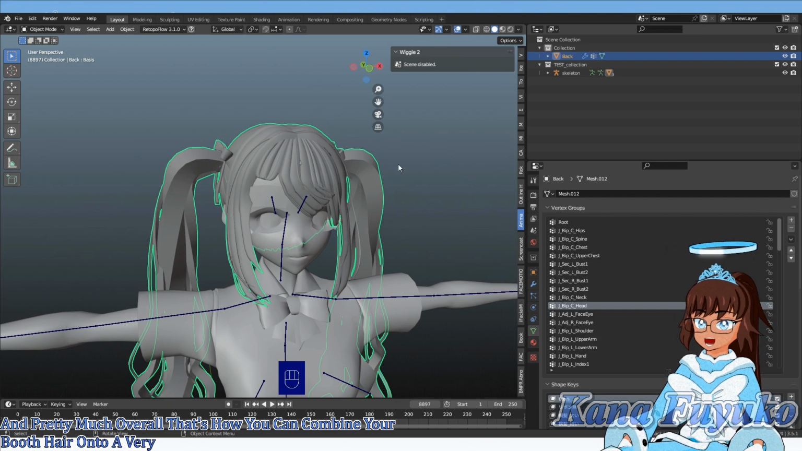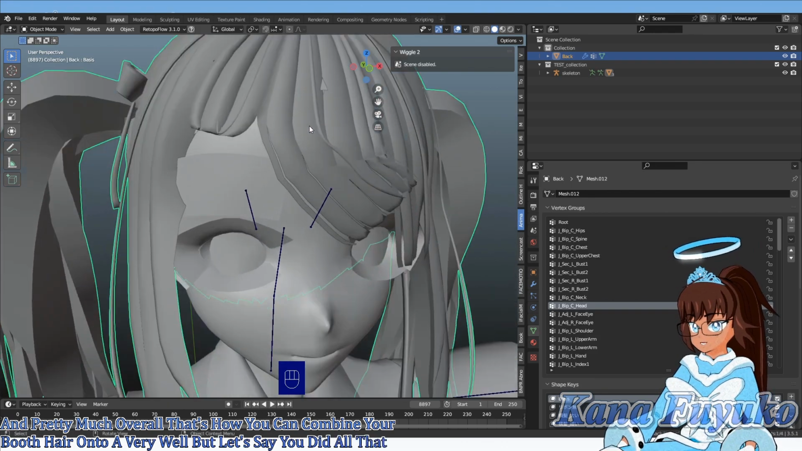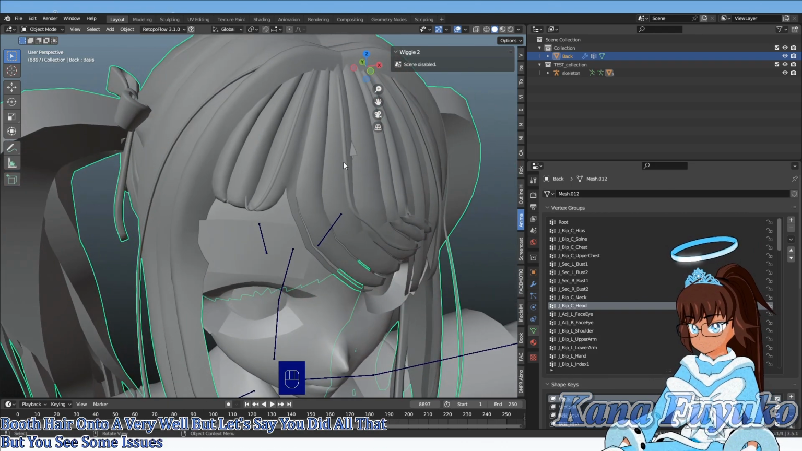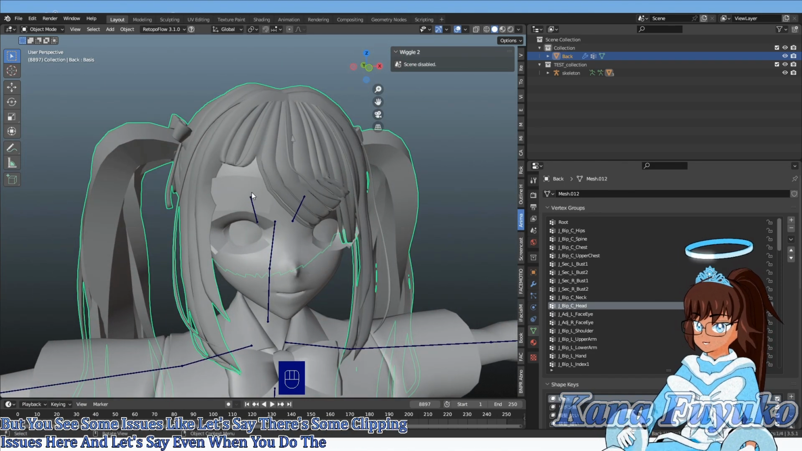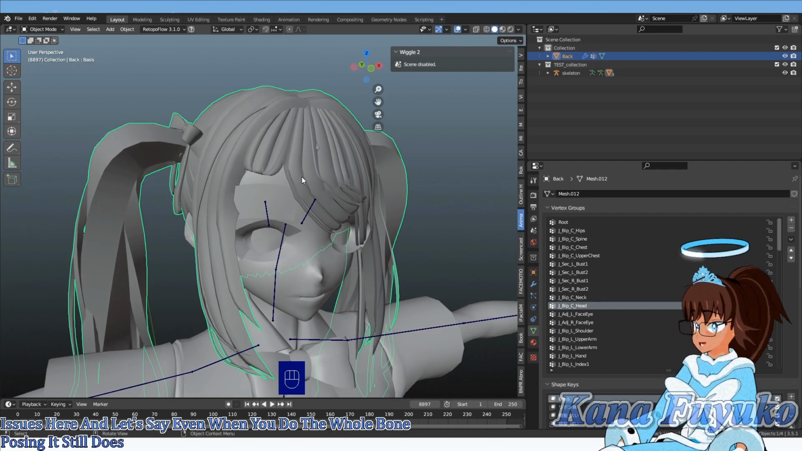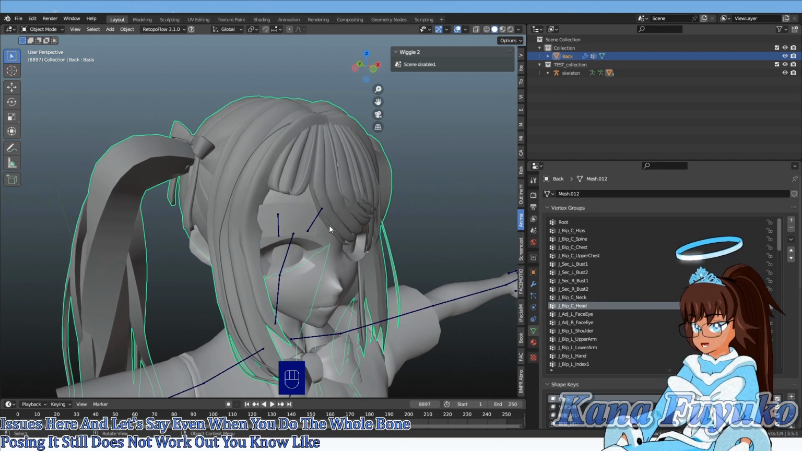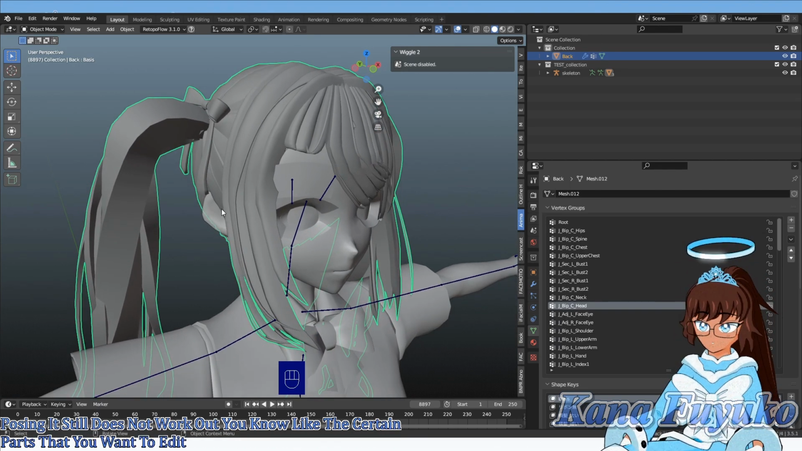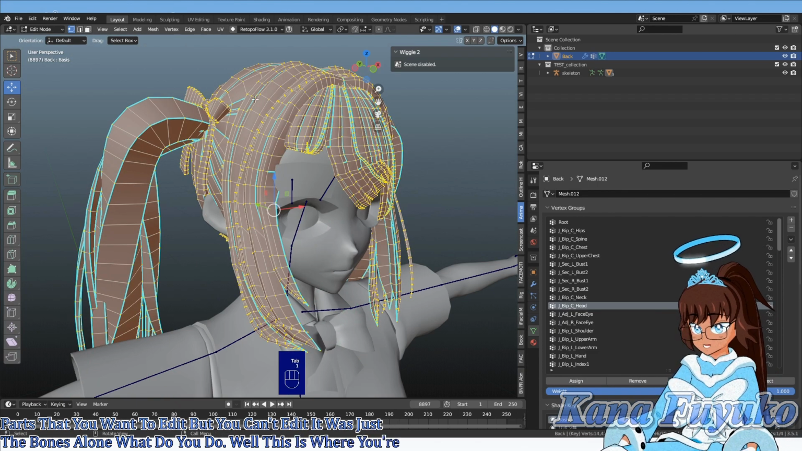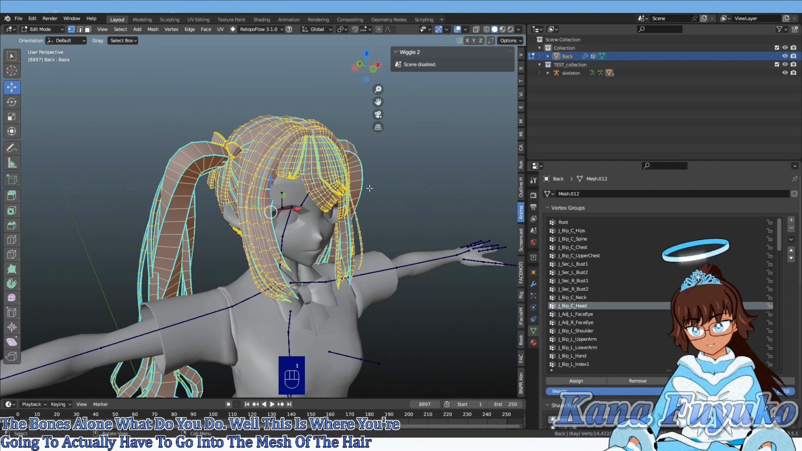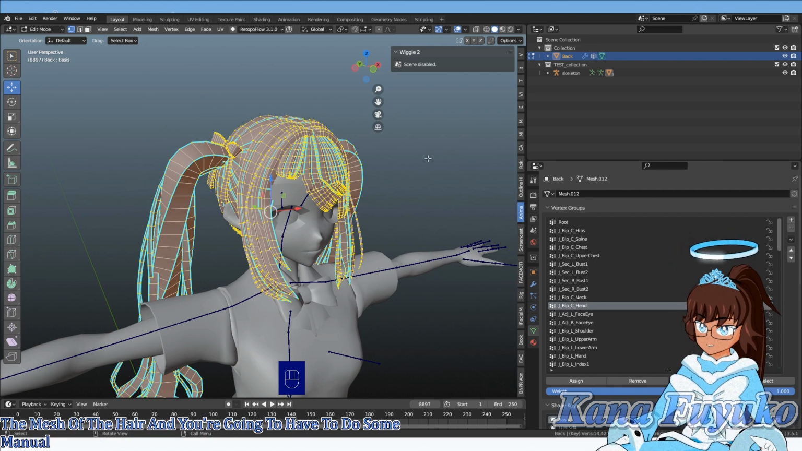But let's say you did all that, but you see some issues. Like, let's say there's some clipping issues here. And let's say even when you do the whole bone posing, it still does not work out, you know? Like, there's certain parts that you want to edit, but you can't edit it with just the bones alone. What do you do? Well, this is where you're going to have to go into the mesh of the hair, and you're going to have to do some manual editing if you want to further refine it.